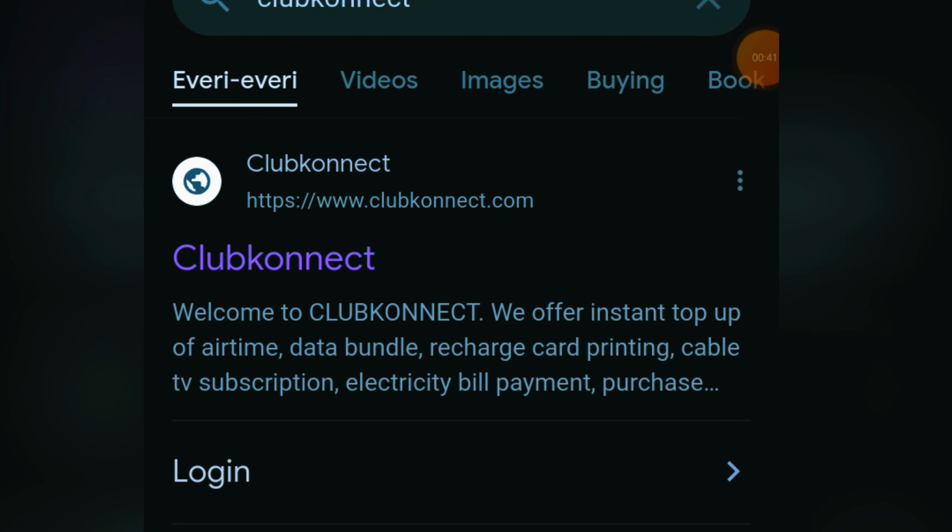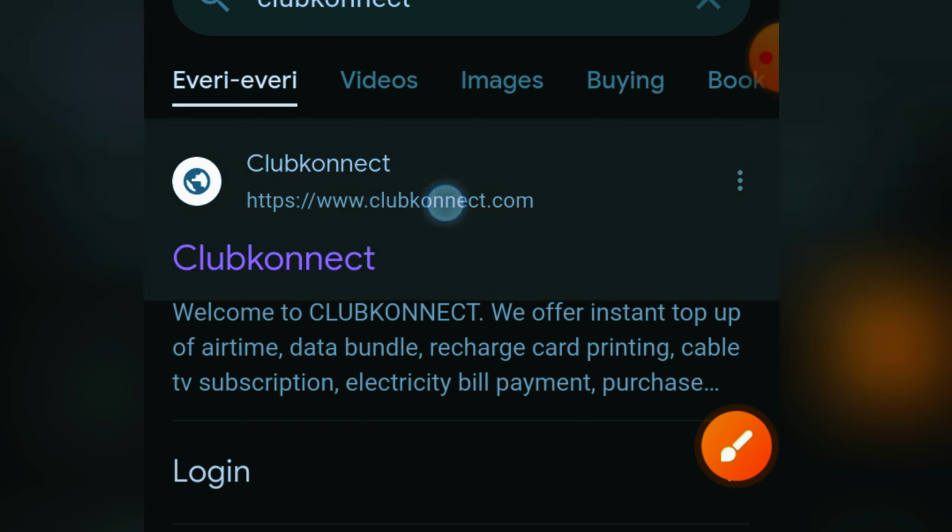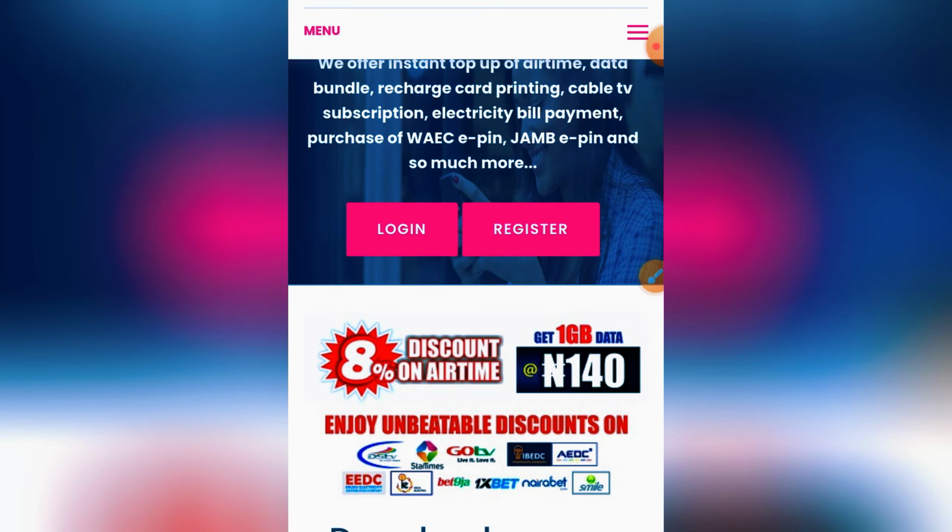When it opens, make sure you use the first one here. Now I'm just going to click on it. This is the interface of the website.